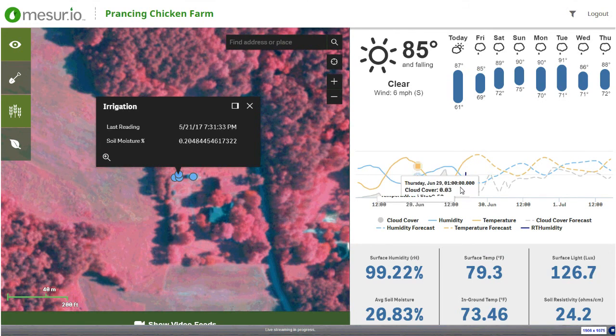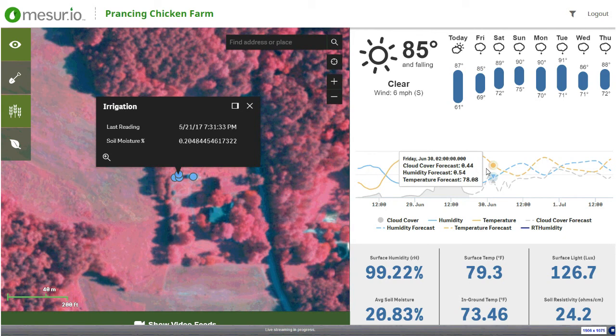So this is tracking cloud cover, humidity and temperature in actuals. You can see the grey lines and the yellow and the blue lines, and the dotted lines are actually forecasts. So we're starting to bring in predictive information as well as real-time information. And again, this is using the Qlik engine.